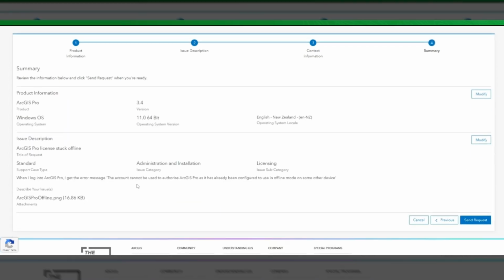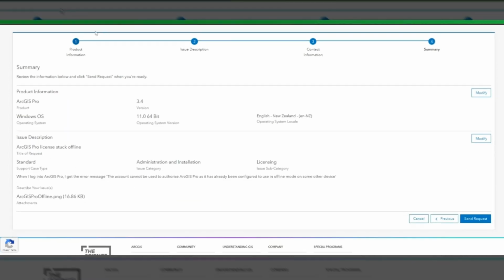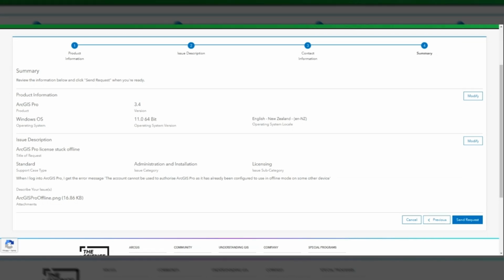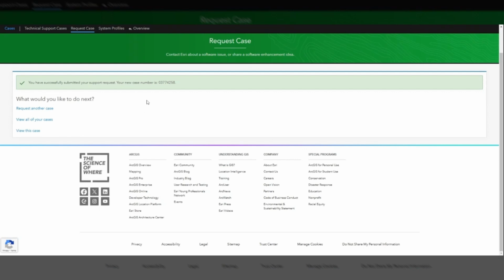Now we must summarize the details we've provided so far, making sure that everything is correct for our Esri analyst. If it's not correct, you can choose to modify your information. However, if you're happy with the current description you provided, please press Send Request. You can now see a case number has been created for us to use.